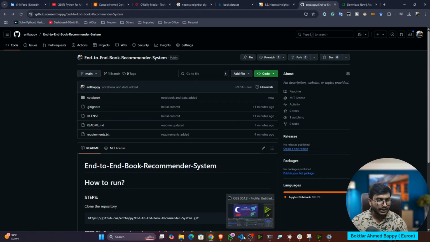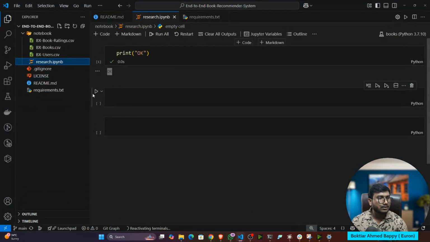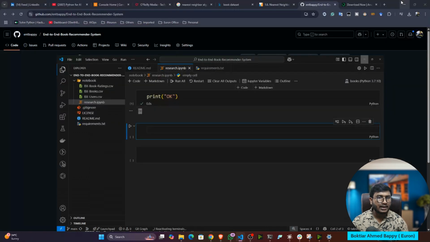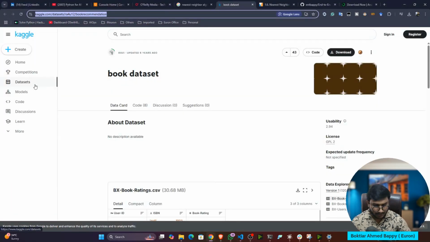Okay, so now the next thing, what we'll do, we'll try to start the experiment. So here, first of all, let's import some libraries. Maybe I can also add the data link so that you can get the reference later on.